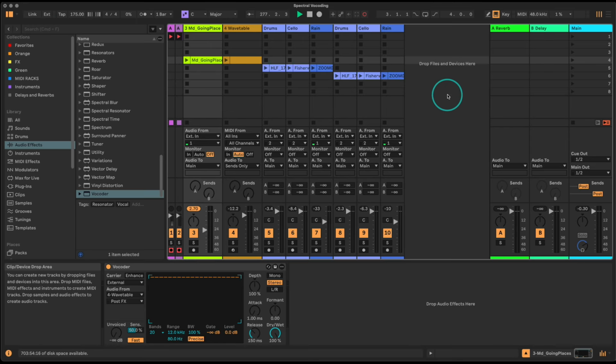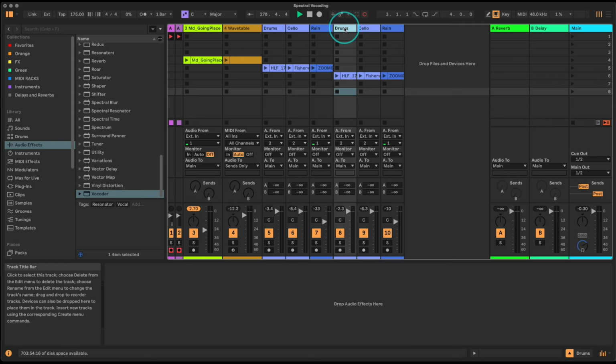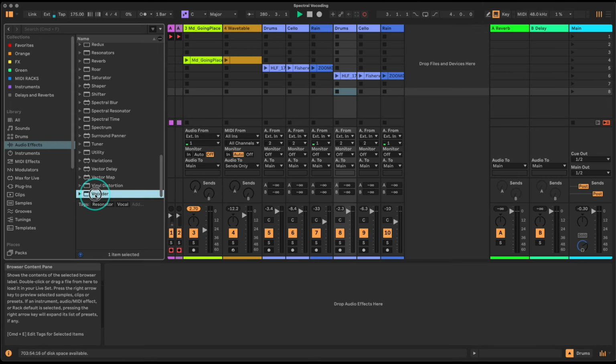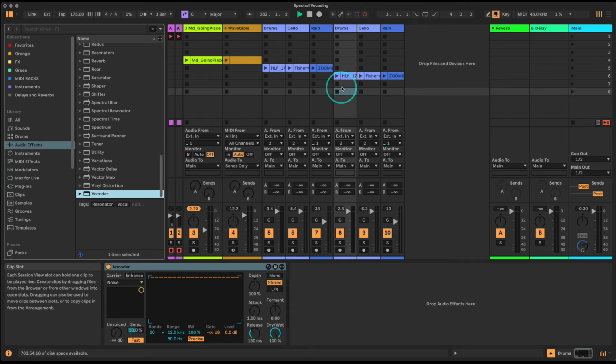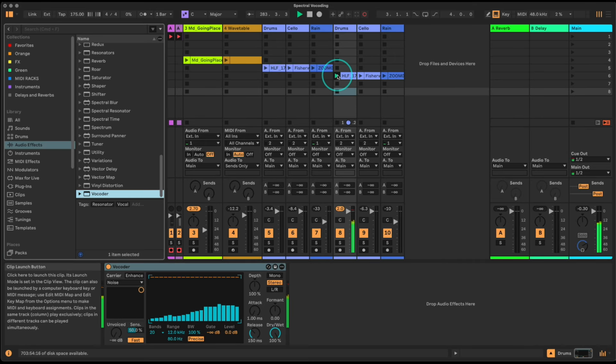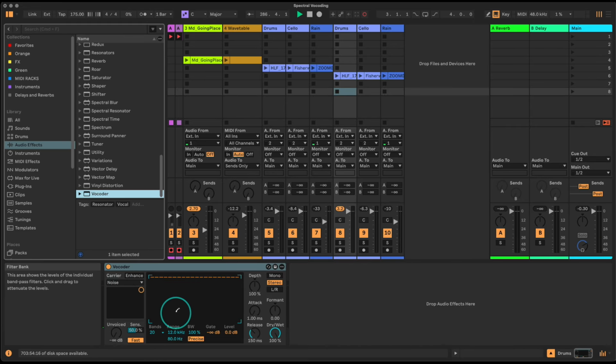So let's look at how we can take that in different directions. So on this drums channel, I'm going to bring in a vocoder over here. And I'm going to press play on this. And we get that white noise again being modulated by the modulator signal, which is in this case the drums.